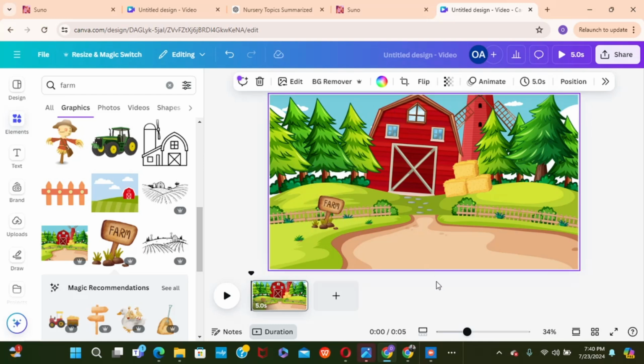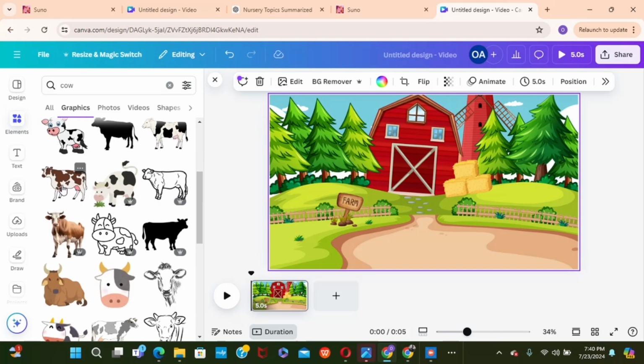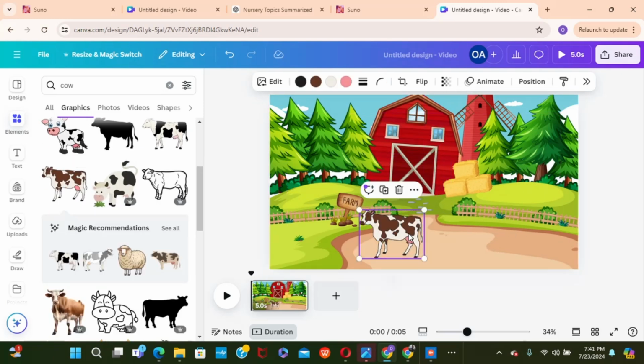Let's add this signpost. It looks good. Followed by a cow. I'm looking out for a relatable picture. This cow looks okay. Let's reduce the size and flip it horizontally.